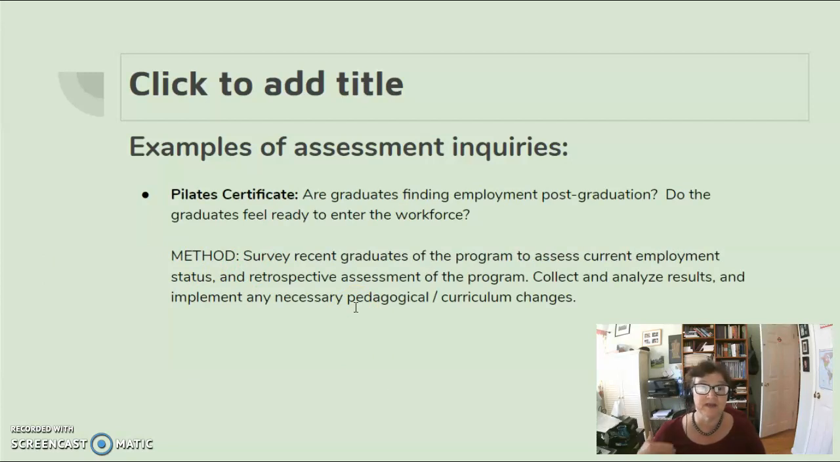If you are trying to find out whether or not, say, students taking your program got the jobs the program was intended to prepare them for, as with this one, the Pilates certificate, that's meant to help people get a job teaching Pilates.